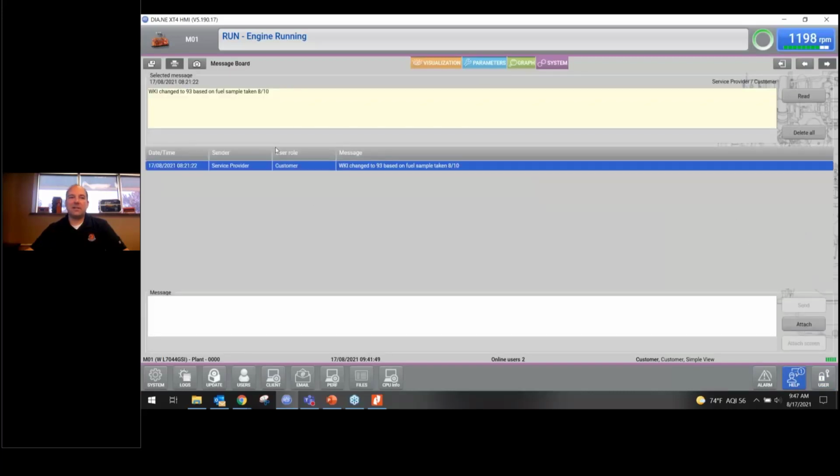In the message board, it says that I changed the WKI as a service provider to 93 based on a fuel sample. Now, when I put in one of these messages, I can also attach a document or a picture. So this is a little added feature here with the message board that we weren't necessarily planning on, but I wanted to make sure that I also showed that, hey, this service technician showed they changed the WKI, but then they also put in a note as to why they changed it and when they changed it.